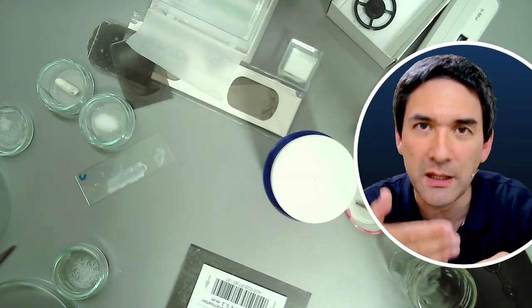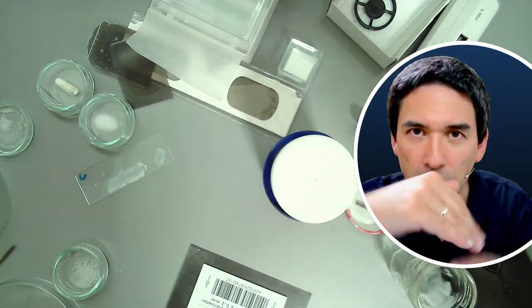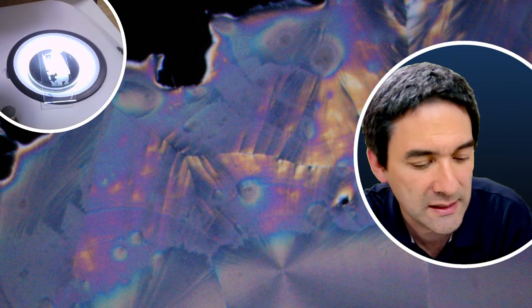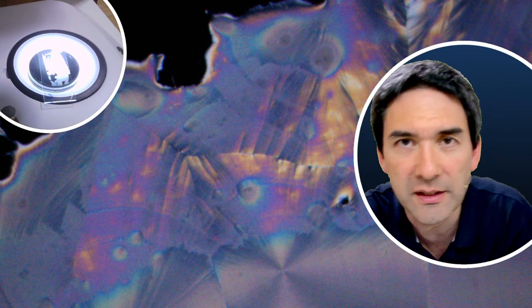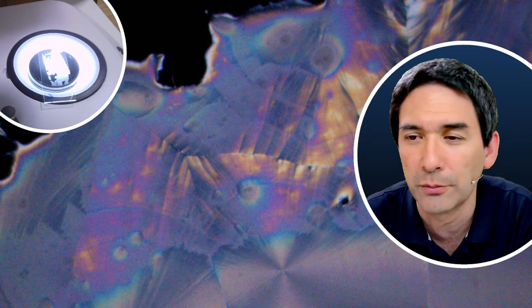But if there's a specimen in between, then this specimen might actually turn the light again so that some light is able to go through again. Yeah. So this is basically the principle. And what I would like to do today is also show you some commercially made slides because I found out that they are also quite interesting under polarized light.